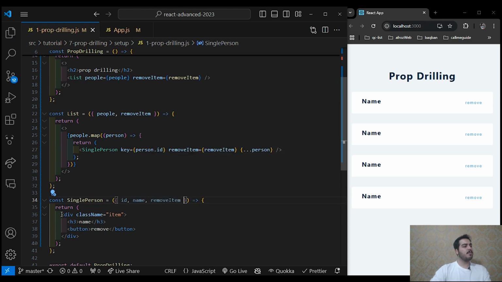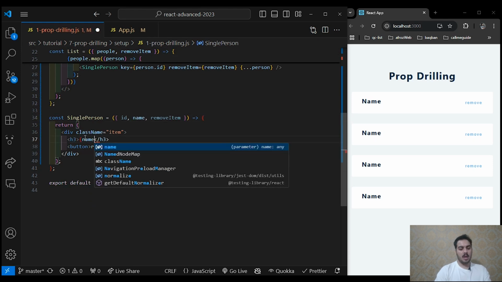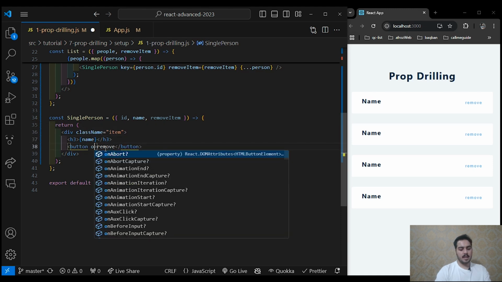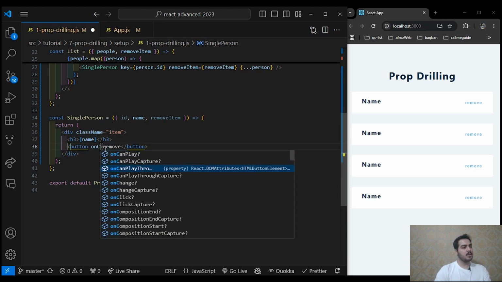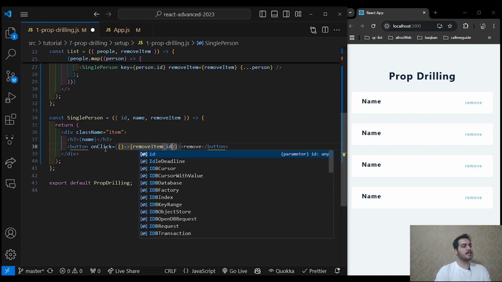Now we have the SinglePerson component and let's make it dynamic. So I want to change the name dynamically, and of course we have this button and I should add an onClick to our button like this, use this arrow function and call removeItem, and we just need to pass the id to our removeItem function.